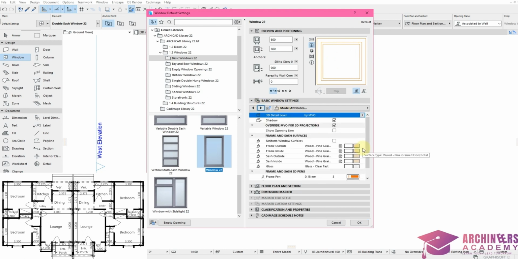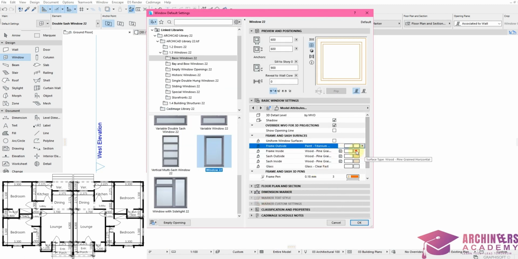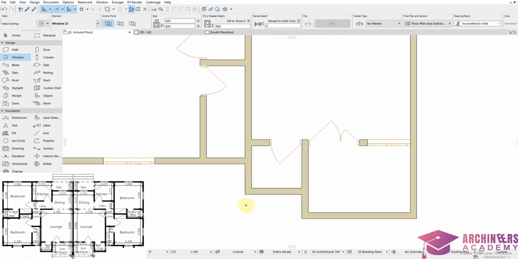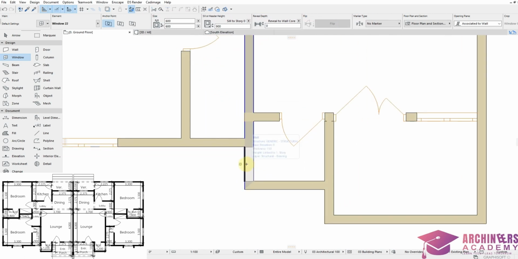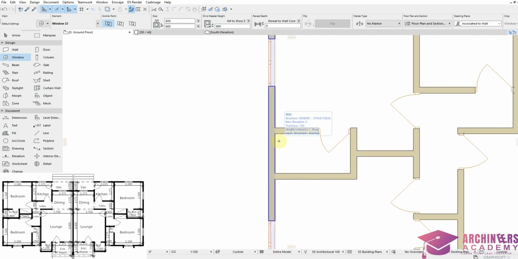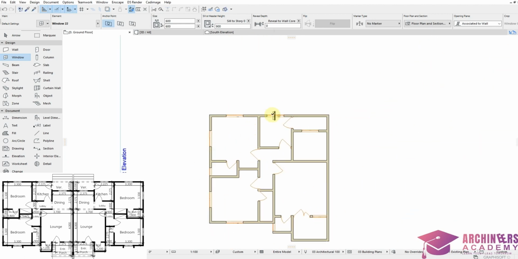Also work on the materials to be used like the former one. All this should be white. Now this can be glass lamp. Then OK. I'll place the window. One here. Another here. And one more is there.